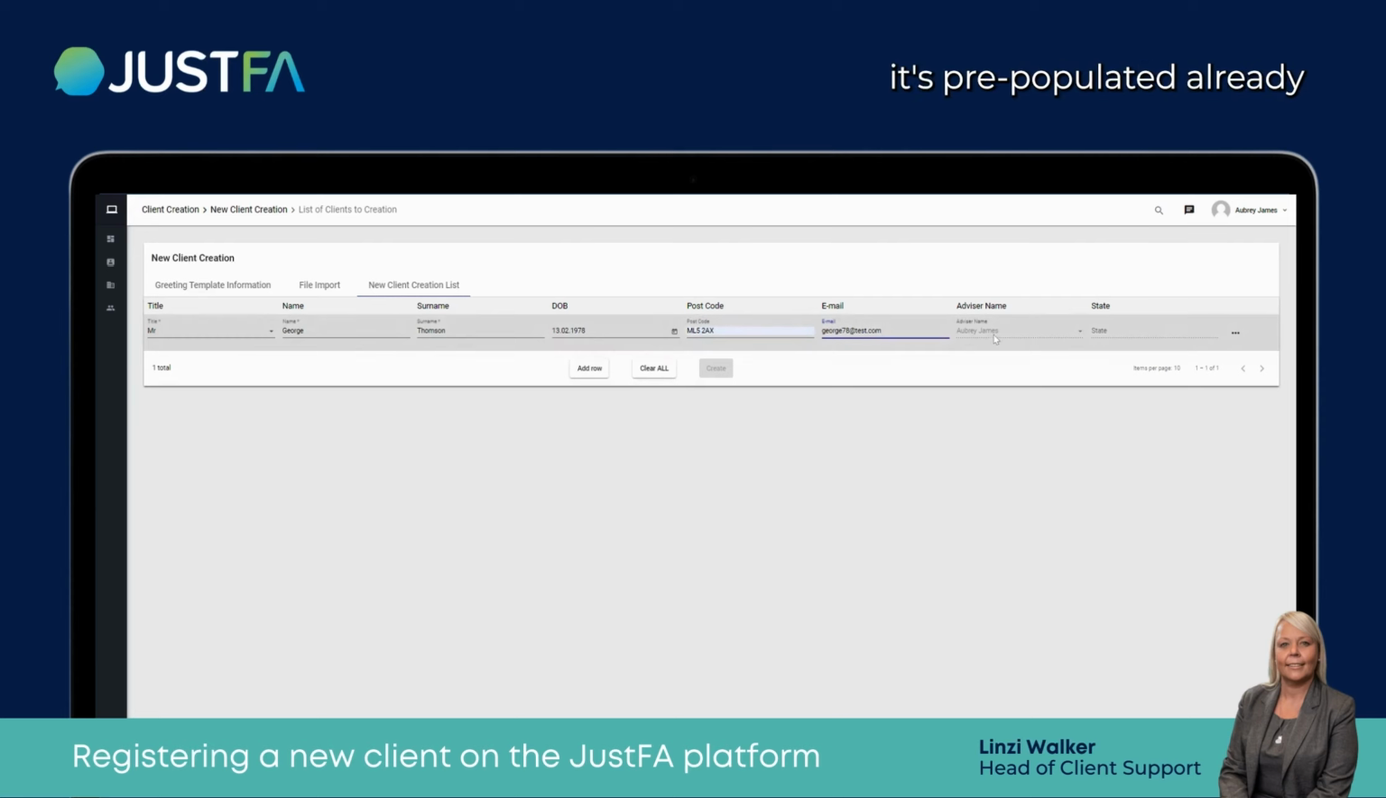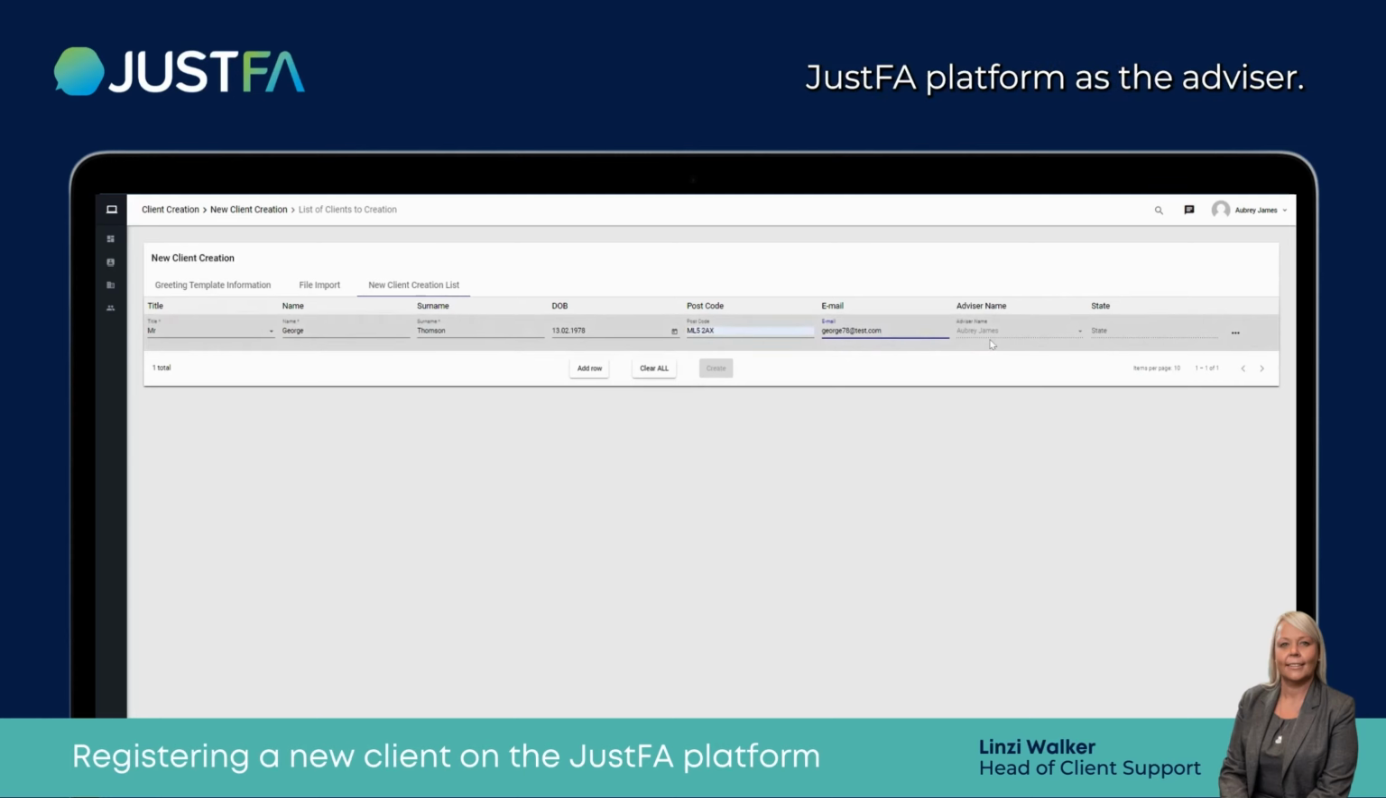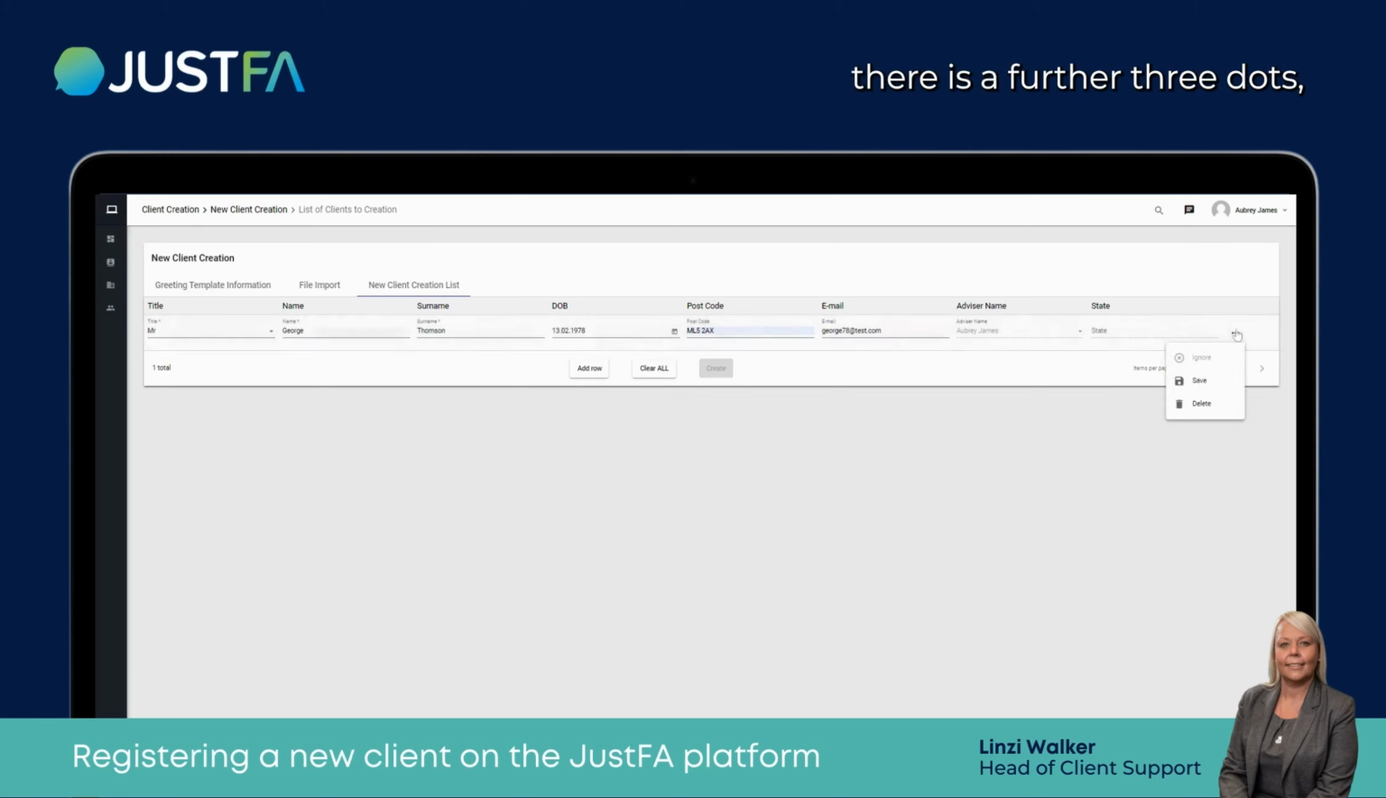You will see that it's pre-populated already with my advisor name as I am logged in to the JustFA platform as the advisor. If, however, you are an administrator, you then will have the facility to select your relevant advisor that this particular client has been assigned to. But for now, I then want to click to the right-hand side. You will see there's a further 3 dots. Click on the 3 dots and I want to click Save.